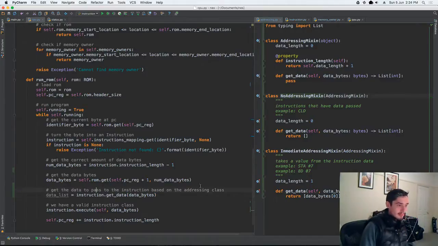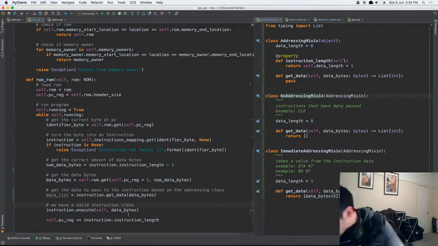Alright, so get the data to pass to the instructions. We've got our data list. And now what we actually want to do is to do something really dodgy here. Because we want to pass that data to the instruction class. And a second, I think my problem here is this.